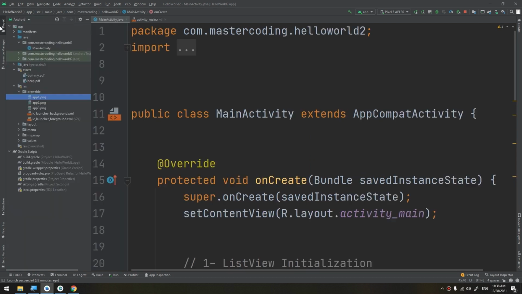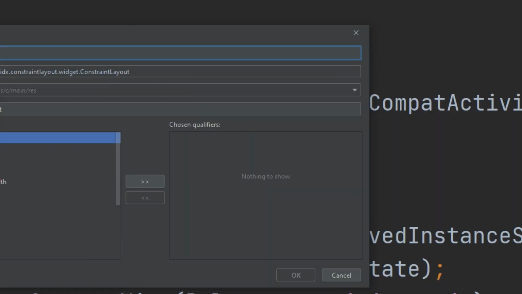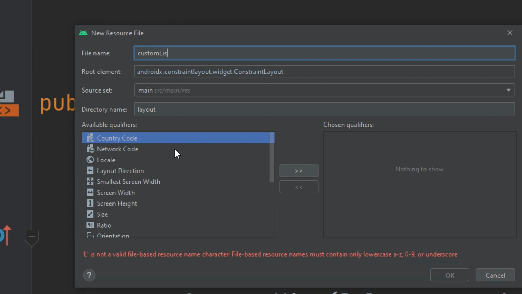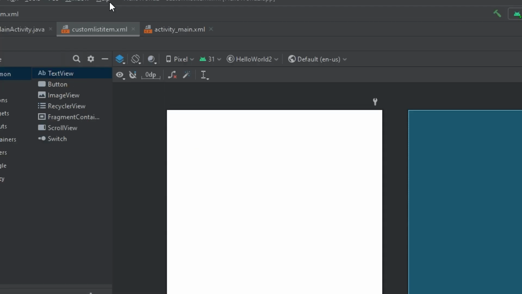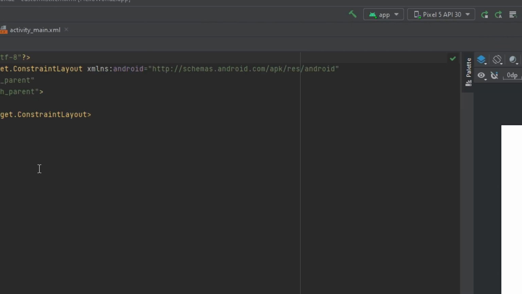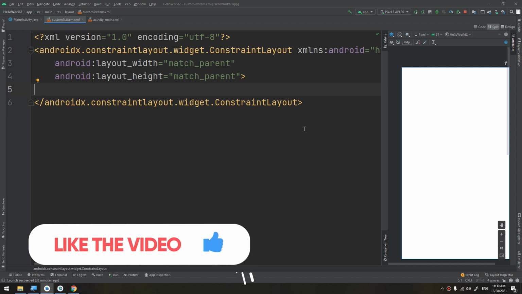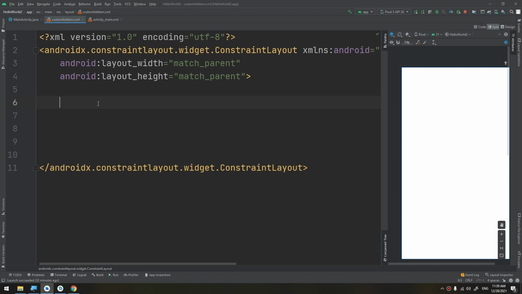So let's go here in the layout. We will create a new layout called custom list item. This is for every item. This is the custom list item. Okay, let's go to the split mode, and this will act as a single layout for a single item. Okay, every item would be displayed in this manner.